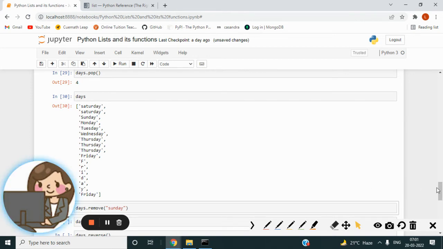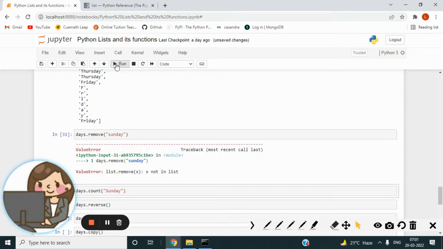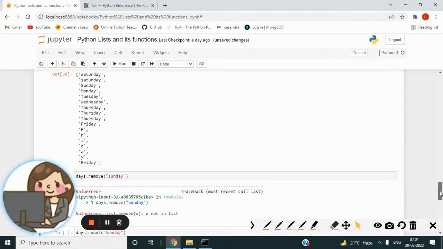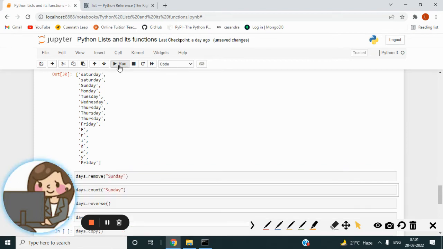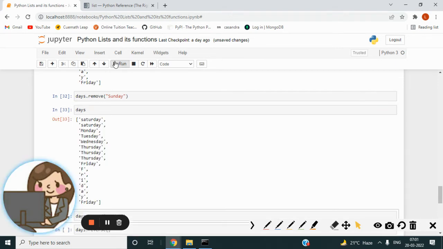Now remove. If you want to mention the item and remove it, you can mention the item name. For that, you have to use the remove function. And here it is not giving an error. That is because Sunday is in capital letters, and we know that Python is case sensitive. So let me make it capital Sunday, and yes, it is removed. Let us print it out and see. Yes, there is no Sunday in the list anymore.